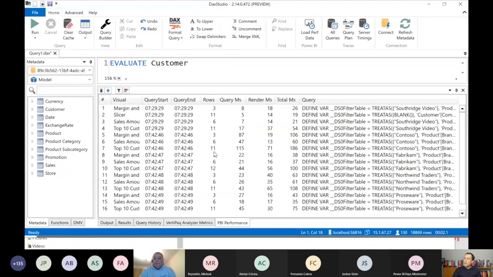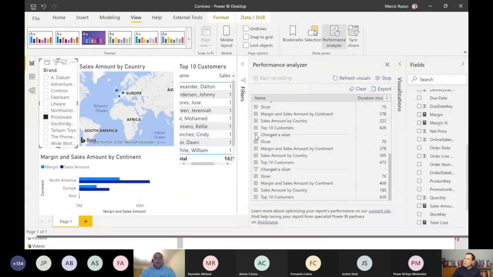Well, the reason is the following. If you know how the Performance Analyzer works in Power BI, it always shows you the data grouped by the event that generated that list of visual operations. Let me show you. You see that I always have event, action, action, action, event, action, action, action. So this is the idea.